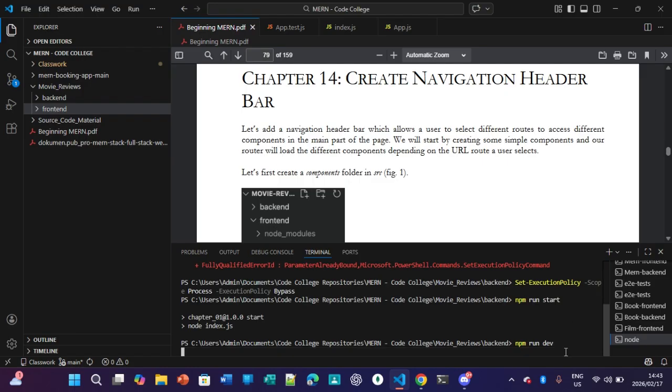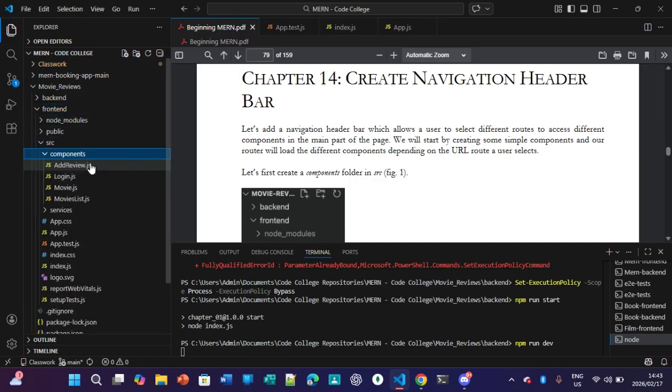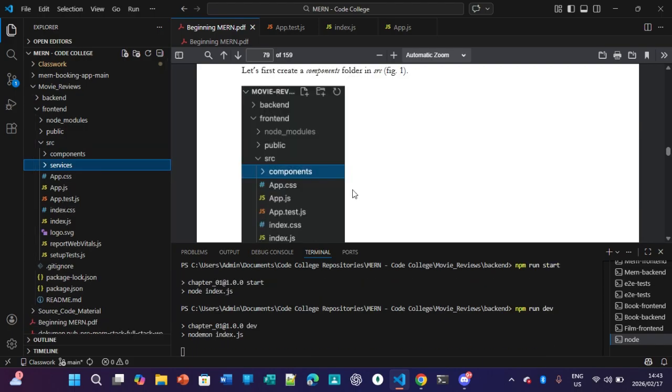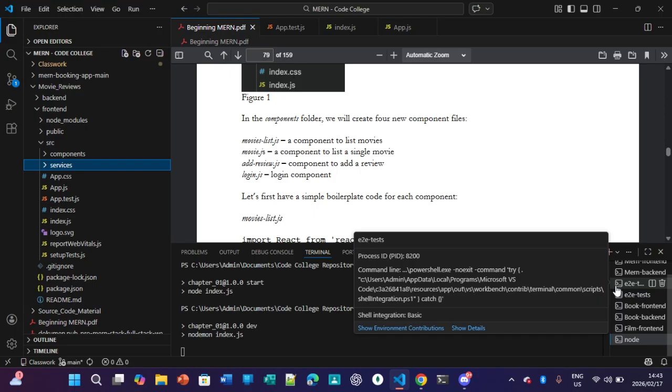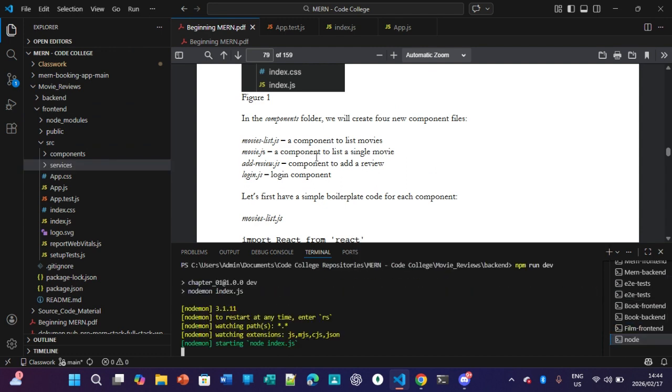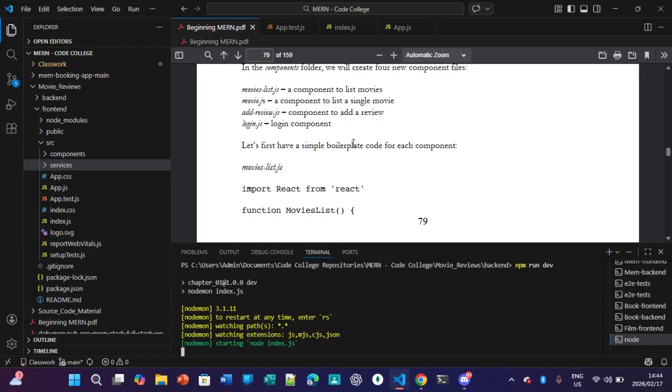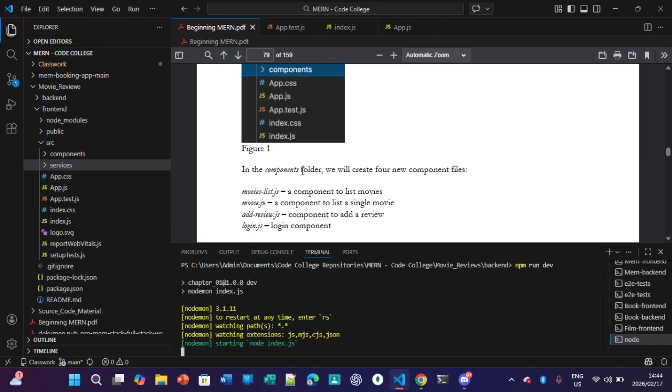So create navigation header. As you can see in the component folder, we'll create four new component files: movie list, movies I reviewed, and logged in, then movie list.js.